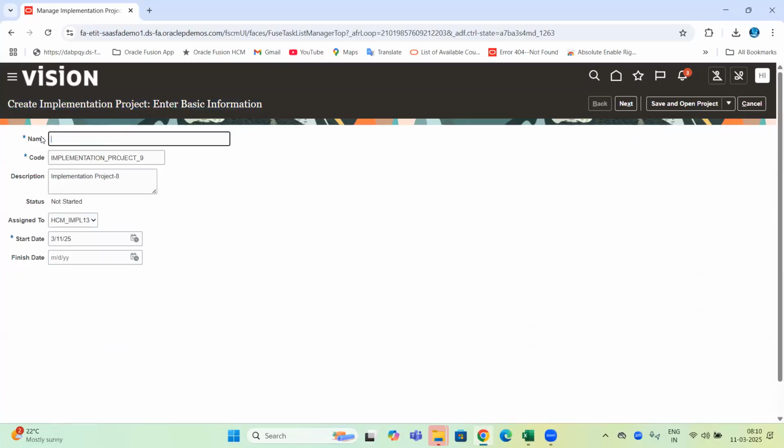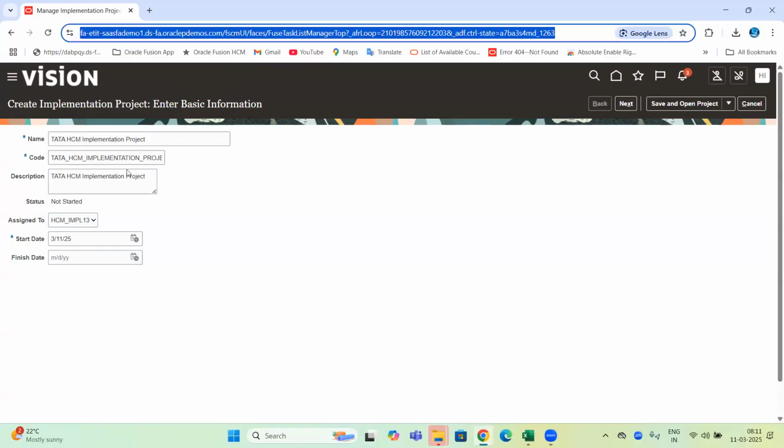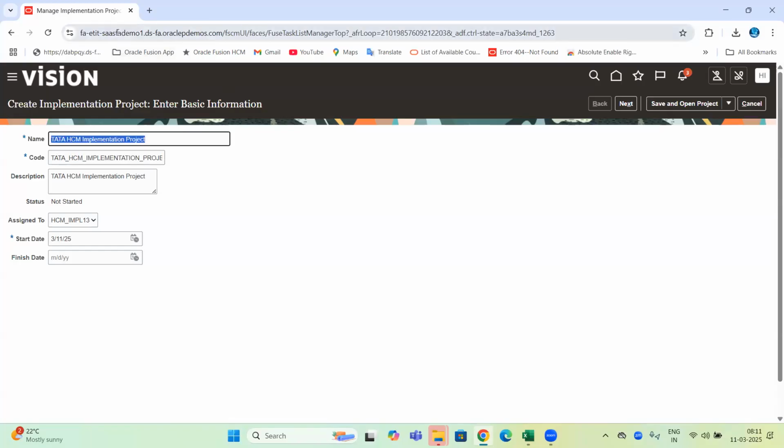You can give the name. Let's say I'm giving our client name, Tata HCM implementation project. If finance is also implementing, finance people will create their project, and supply chain people will create theirs. So we are HCM, so I'm giving the name like this, Tata HCM implementation project.